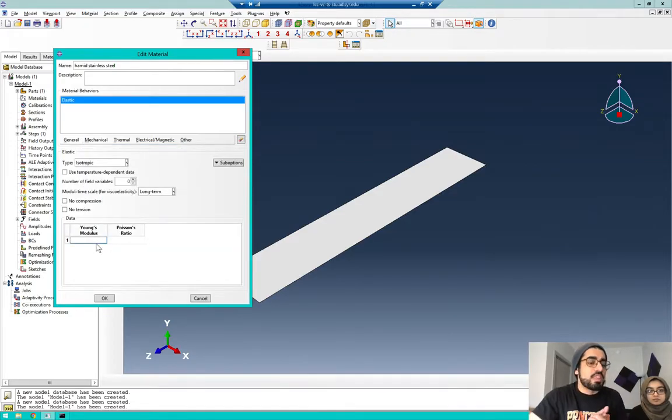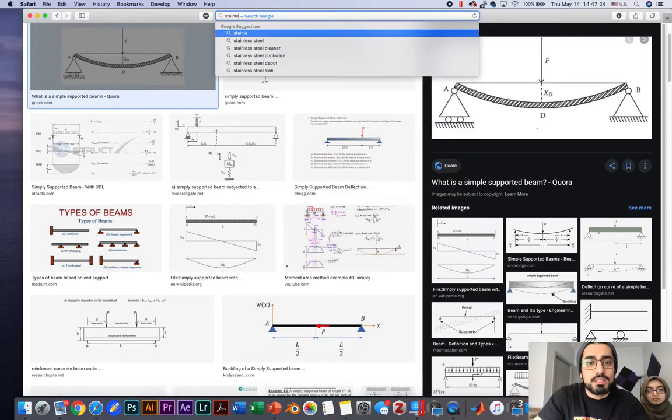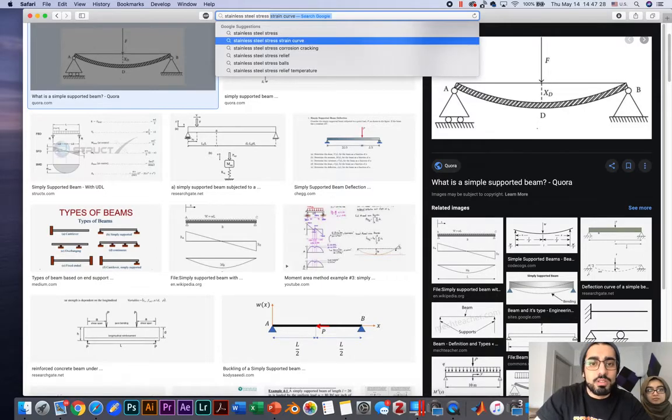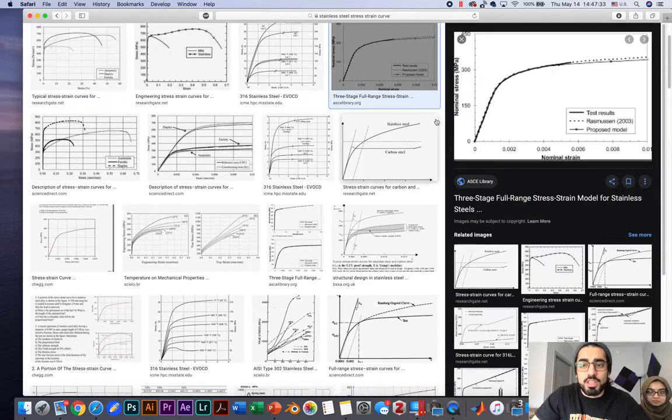Okay, now the modulus of elasticity, Young's modulus. You know what Young's modulus is, yeah? Let's go to the stainless steel stress-strain curve. This is a typical curve. What's the Young's modulus? You see this elastic line here, right? The slope of this line, after you do the experiment, stress and strain, is the modulus of elasticity. And this is the one that we're gonna use.